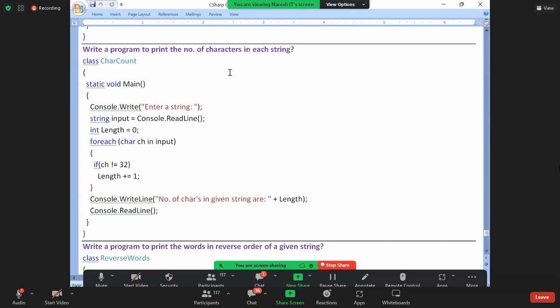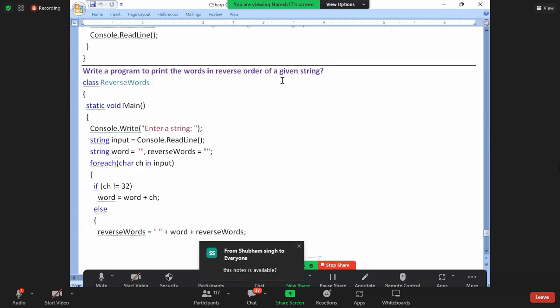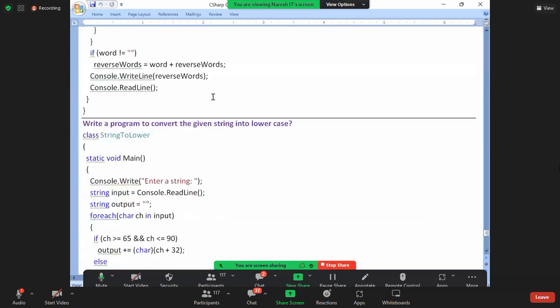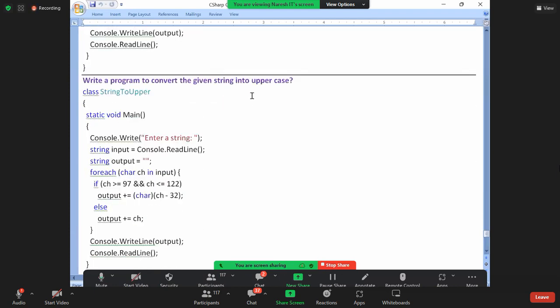Number of characters in each string. Not string reverse, words reverse. Hello, how are you? You are. Hello, how? Hello. Not string reverse, words reverse. Converting it to lowercase. Converting it to uppercase.